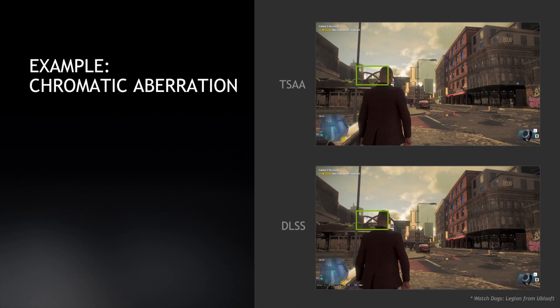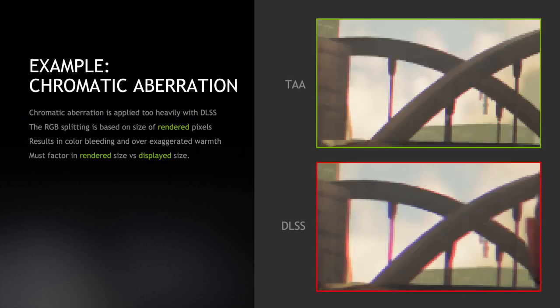So we'll take a look at this little bridge up here. Now this is taken at sunset. So the sun is having a large effect on the environment, but the chromatic aberration effect is actually amplifying that. It's pulling those colors and separating and then making the reds and the pinks bleed into the surrounding pixels. And again, this is something that would need to be fixed, and again, factor in that difference between render and display resolution.